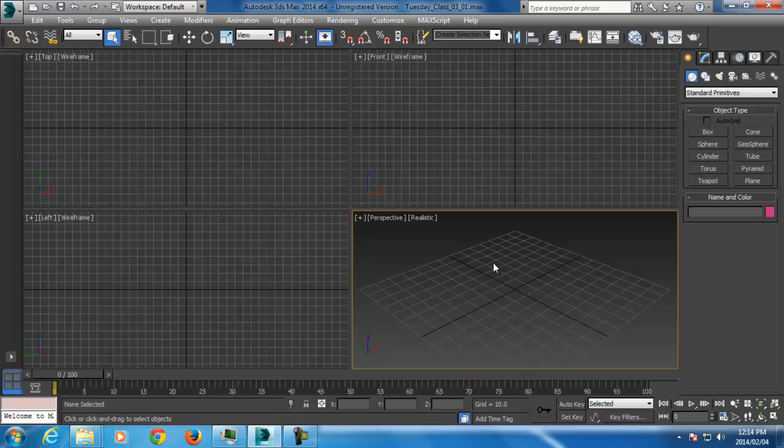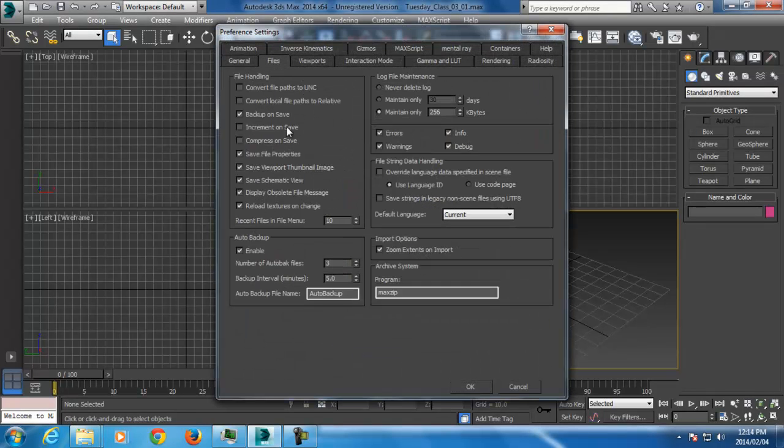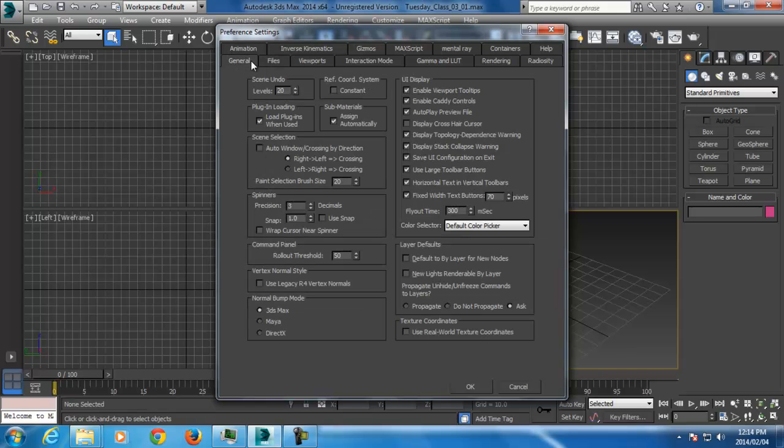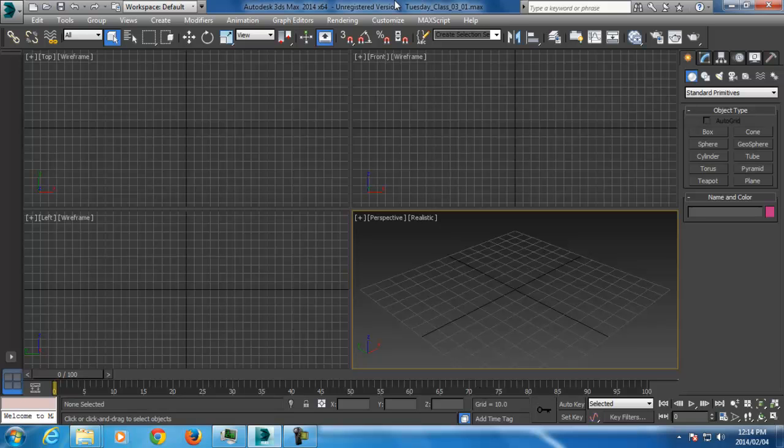I like to incrementally save. That means the moment I click save, it will save a new version every time. If you want to do that as well, you don't have to. Go on preferences and under files, increment on save is generally not ticked. I like to tick it on. I also like to set up my undos to more than 20, but for this it's fine. Okay, and click OK. And now every time I save, you'll notice the name is up there.